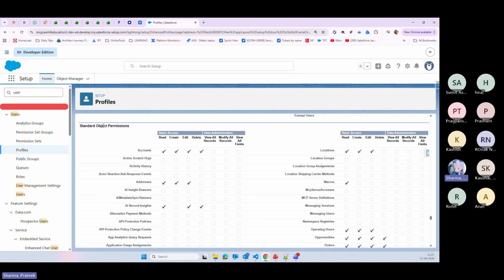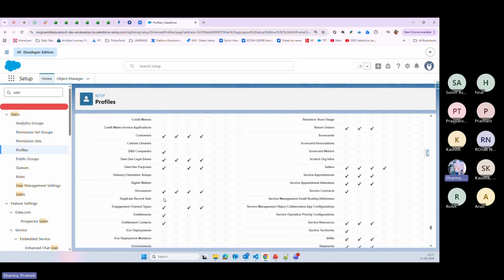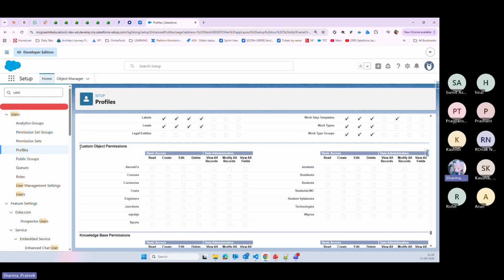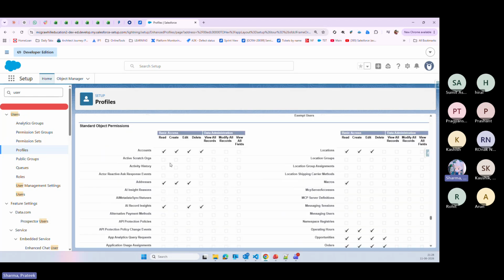And the last one, standard object permission. Similarly, the custom object permission, if you will see. Both sections are in different options. You can see custom object permissions are here, and standard object permissions are here. Standard objects are the objects provided by Salesforce, and custom objects are those that you have created, right?